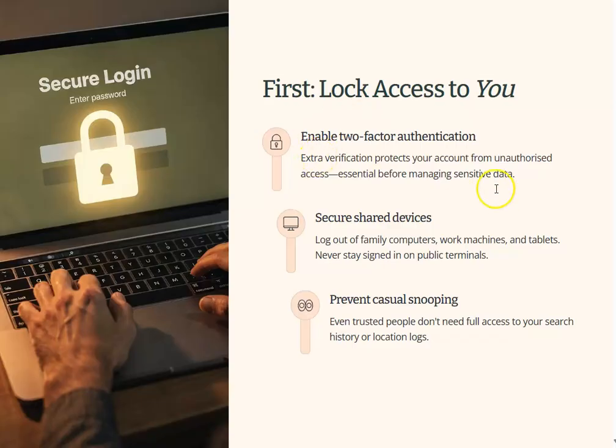So enable two-factor authentication is important. Remember, without that two-factor authentication, then it's not enabled by default. People can go onto other devices and access this stuff. So if you share a PC or a laptop with somebody, they can see all this stuff. So think about securing shared devices and log out of family computers and stuff like that. Trusted people don't need to see all this stuff.